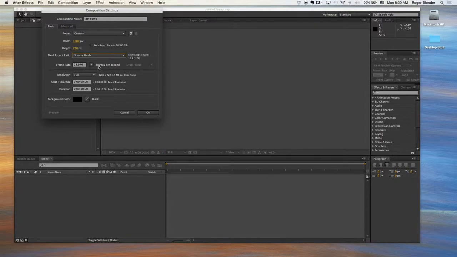It's 23.976, and the resolution is full, and this is just how long you want it to be. So this is hours. This is called time code, and this is hours, minutes, seconds, and frames. And for this little test, I'm just going to make it 5 seconds. So I'll go 05 and say OK.